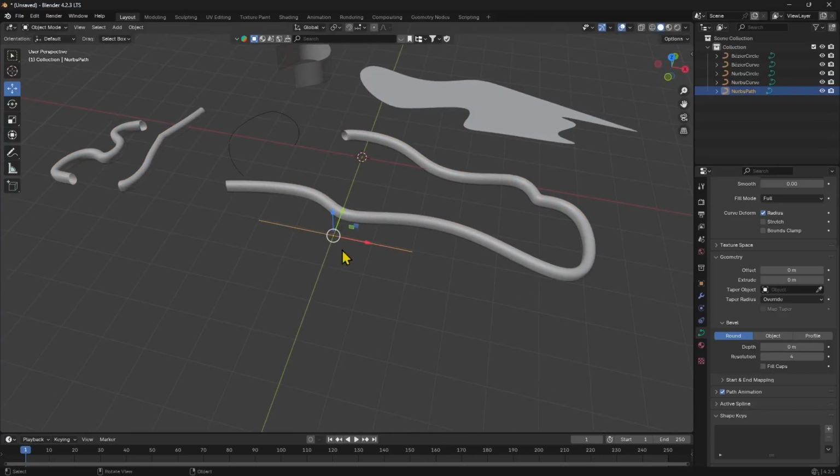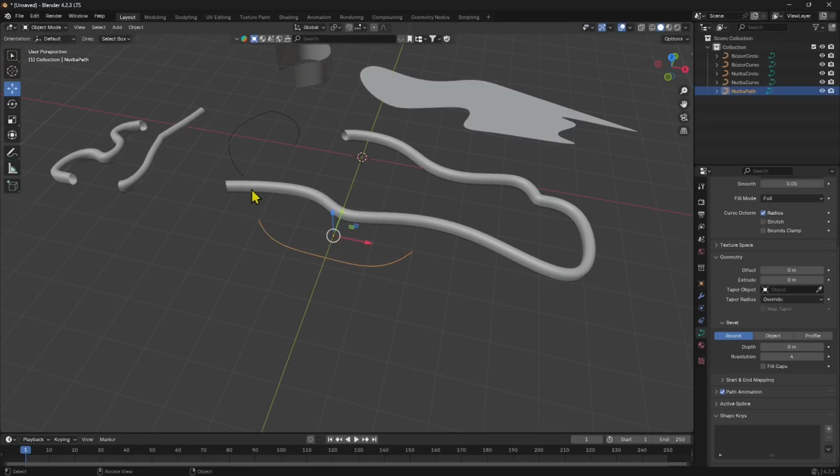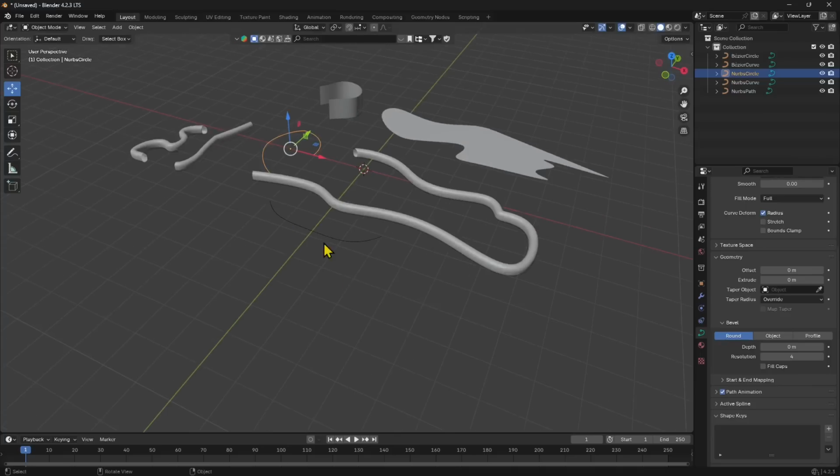And also I forgot we also have a path. Now the path is essentially the same thing. It has control vertices just like the Nurbs. So you can edit this just like a Nurbs curve. And that's it. So I'm gonna stop here for this video.